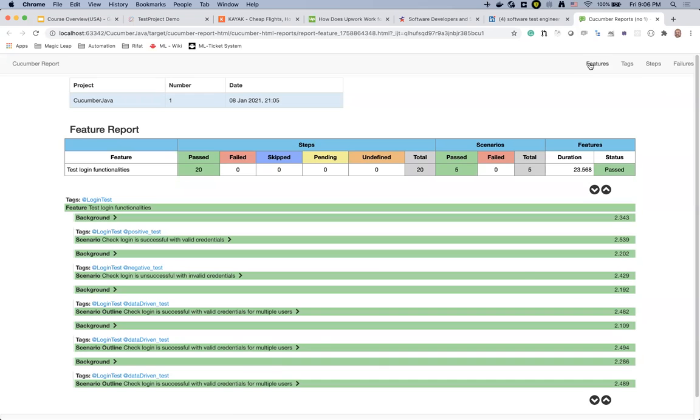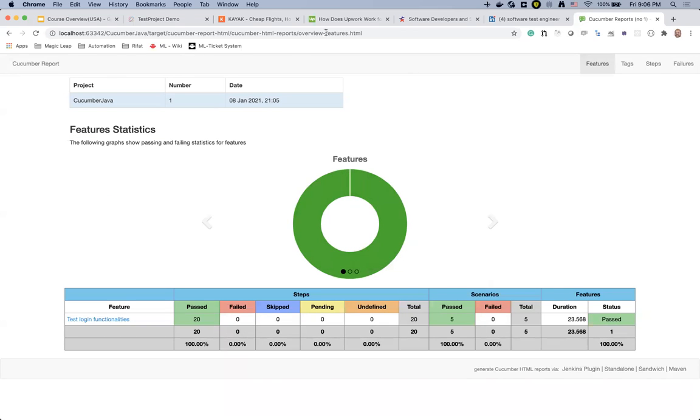All right, so if I click on features. As you see here, I ran a total of 5 scenarios. It took a total of 23 seconds, and all scenarios passed. So again, as you see, the entire summary of your test execution.